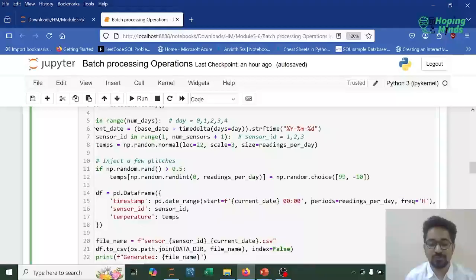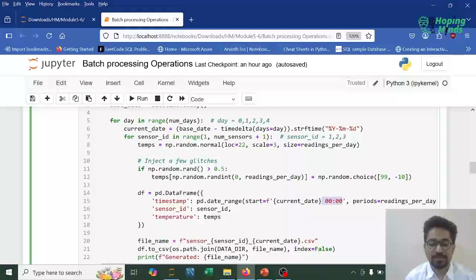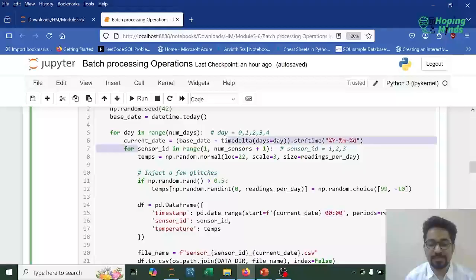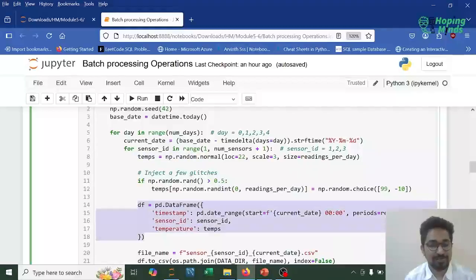So this would be 0000, then 0100, 0200, and so on, because the date would remain the same, only the hours would change. Then the sensor ID would be this sensor ID that we are generating, so it would range from 1 to 3, and the temperature would be generated from this temperature with, of course, some glitches. These temperatures would be populated over here. So now we do have the data frame ready.